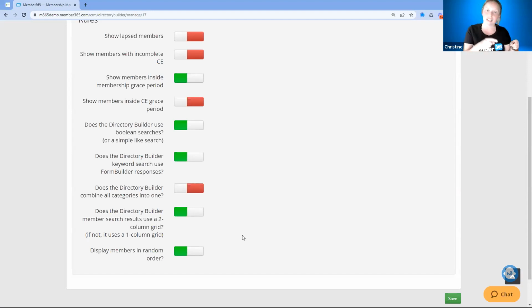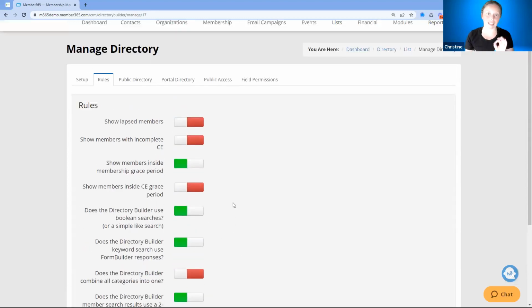If I turn this on, it's randomly going to show someone different every time I go to that page, so that other people are getting noticed. And it's not just anybody starting with the last name that starts with A. So something to keep in mind. I always love turning this on. Again, depends on your policy, so check those before changing settings.